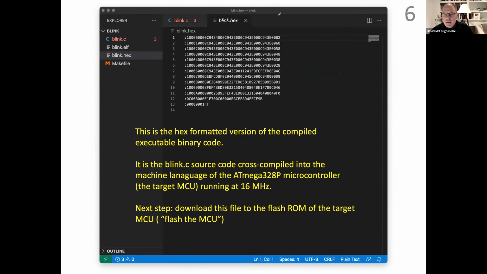Here's that hex file. What this hex file represents is the hexadecimal version of all of the binary instructions for the ATmega328P chip that will run this program to blink an LED. So this is the hex formatted version of the compiled executable binary code. We started out with our source code. We compiled that. We told it to compile it for an ATmega328P microcontroller at 16 megahertz, and create this hex file. And the next thing we're going to do is download that to the ROM on the chip itself.